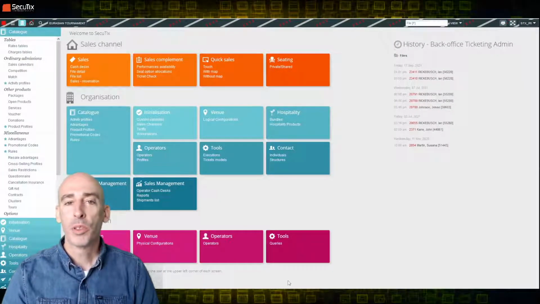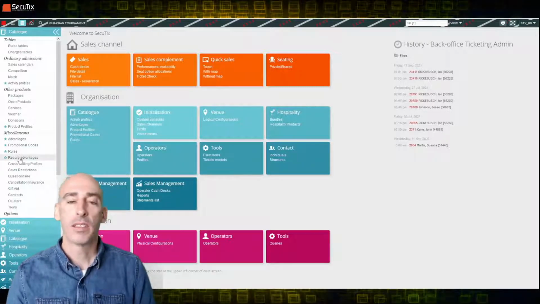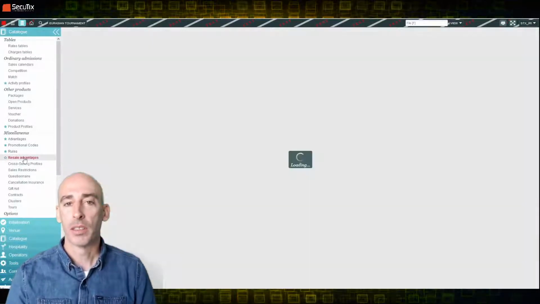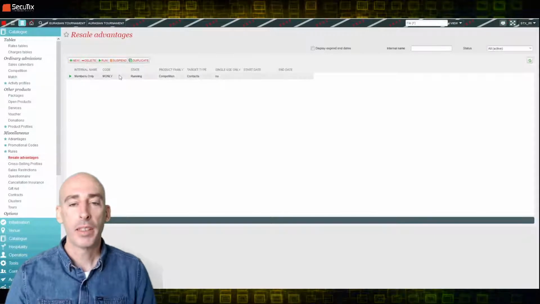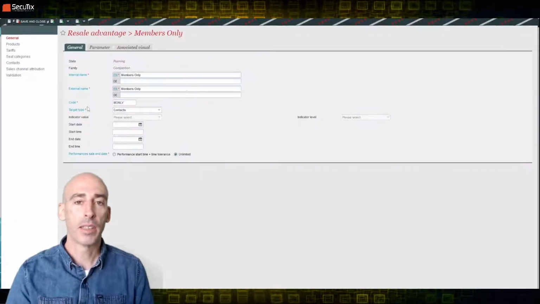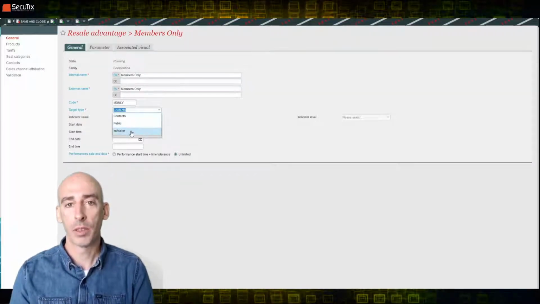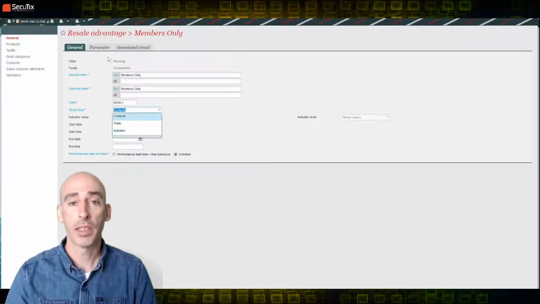So we've introduced a new concept called Resale Advantage. The Resale Advantage is the same as Advantage for regular sales, but in the context of resale. So you can create Resale Advantage and target specific tickets that will be put on resale and only allow certain contacts to buy those tickets.